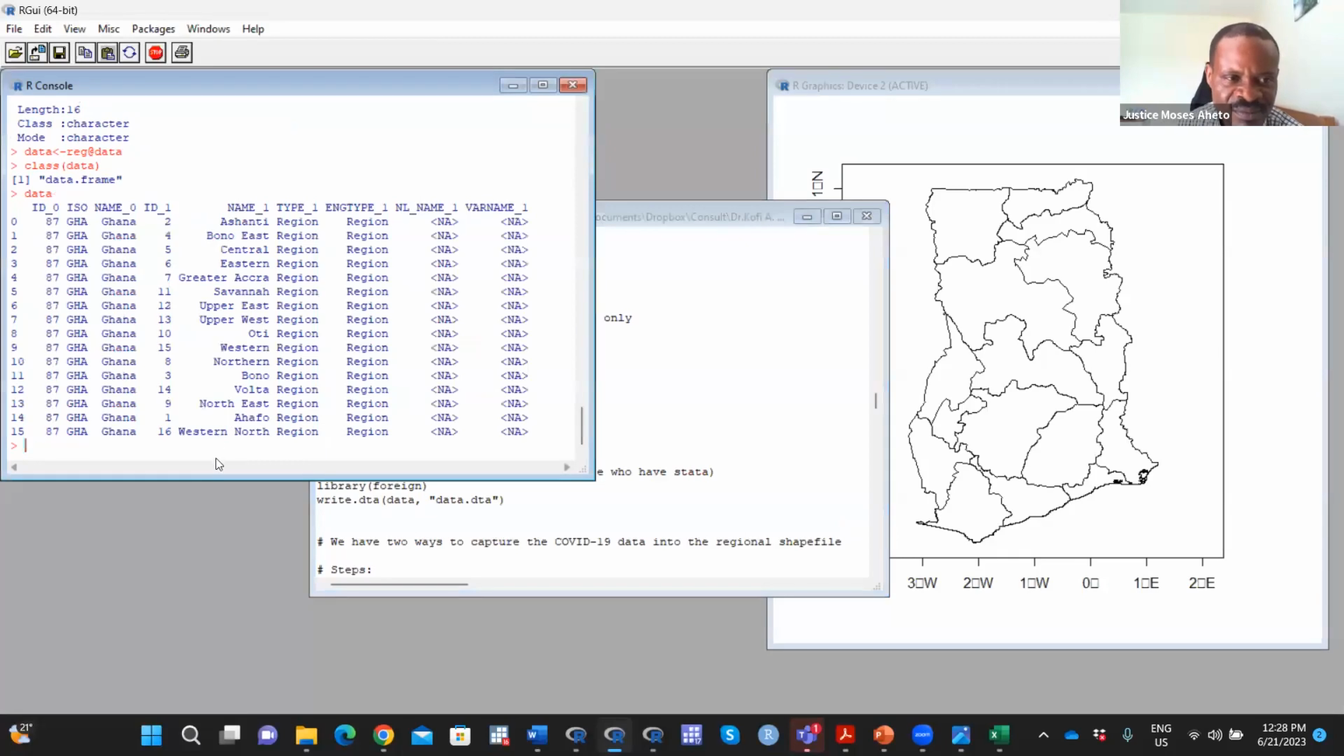So you see what is happening now. We have 1, 2, 3, 4, 5, 6, 7, 8, 9 features that they say they have. But what is of interest to you and me right now is this one. NAME_1 is for region. So these are region names. NAME_1 is for region. Now we need to go and find out how the regions are arranged.